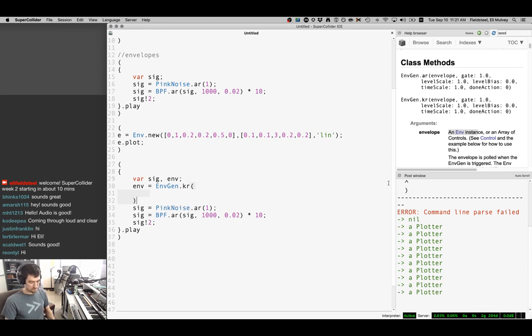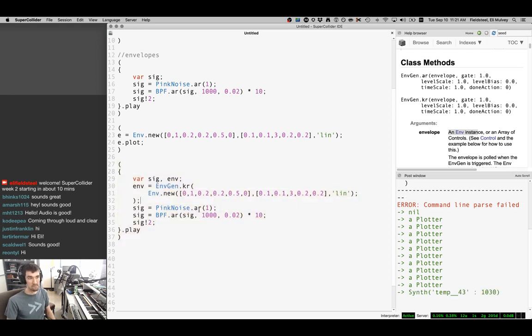We are opening up parentheses on EnvGen.kr, and the first thing it needs is an envelope. So I'm going to copy this, and I'm going to put it right here. And are we done? Well, that's a good question. We could try to play it right now. Let's see what happens. No, it's not working. The reason is we have correctly created an EnvGen, but we haven't actually used it to control the amplitude of the sound.